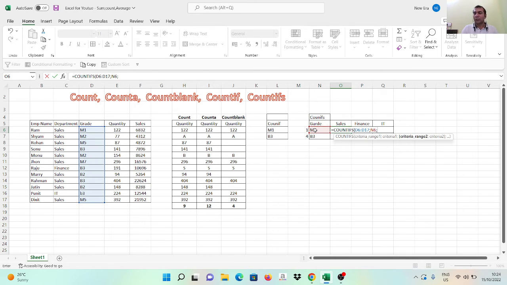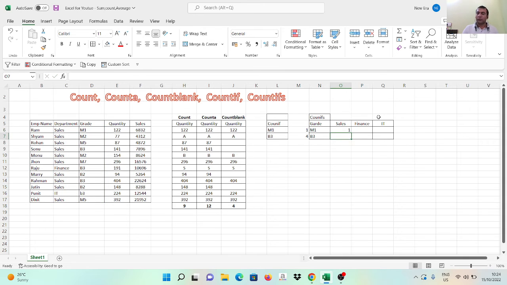Then criteria 2. What is our criteria 2? Criteria 2 is our department: sales, finance, IT. So what we need to do? We need to select the range of the department. Okay, comma. Then what is our department? Our department is sales. Sorry, enter. So this is one.